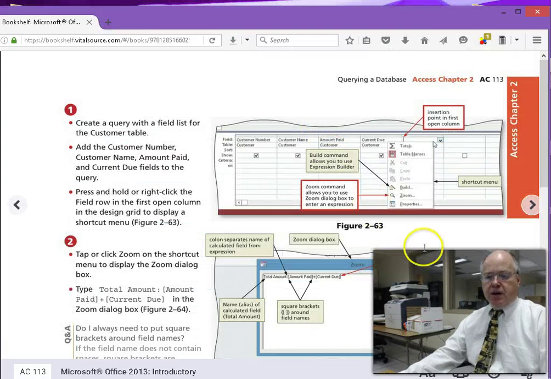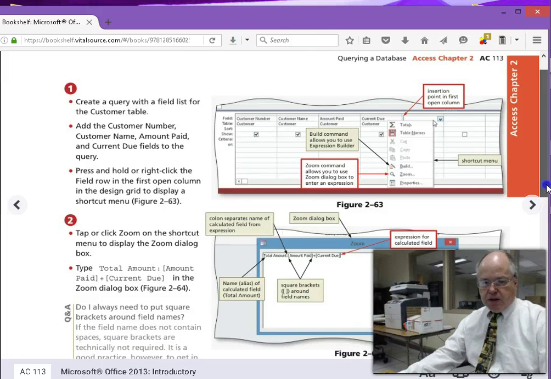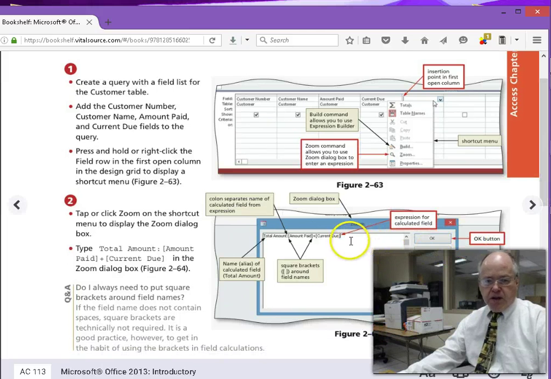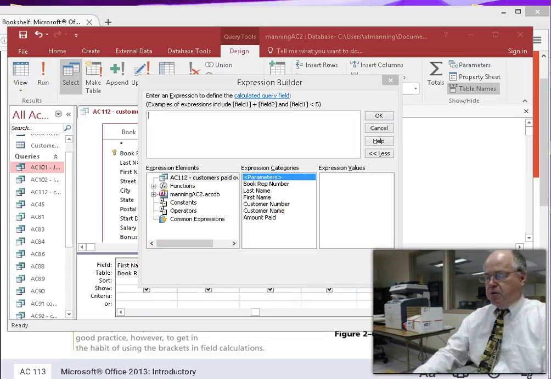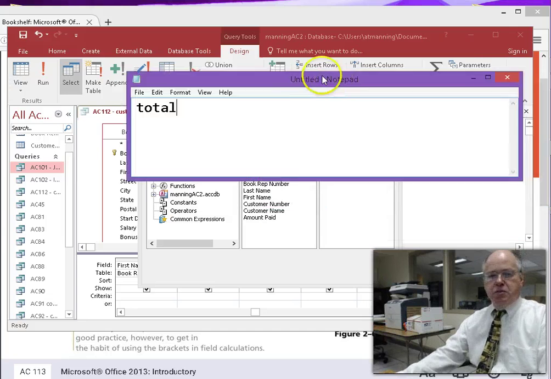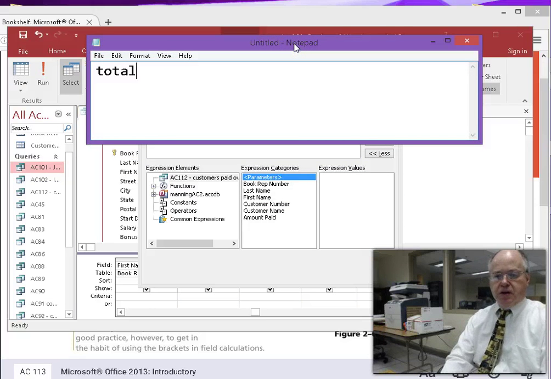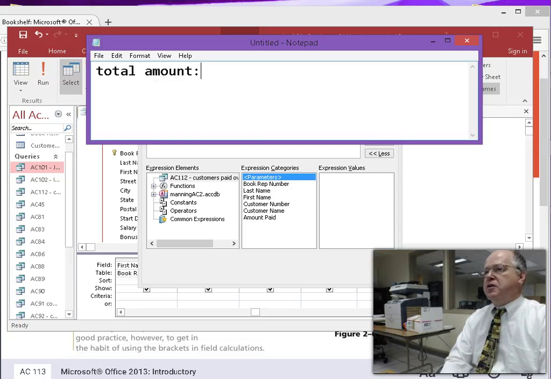And what I want to put in there is a little confusing, so I'm going to get this just right. Total amount, colon, amount paid plus current due. So I'm going to put that nice and big for you here. But here's what we put there. And as we put it here, I'll explain why we do this. They don't do a very good job explaining it. Total amount, colon, means that's what this column is going to be titled. So that's the title of that column.